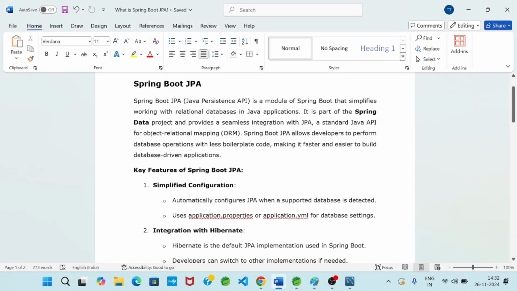Okay, I hope everybody is understanding. So this is Spring Boot JPA. It is a specification, a module of Spring Boot specifically used to communicate with the relational database. We will see.